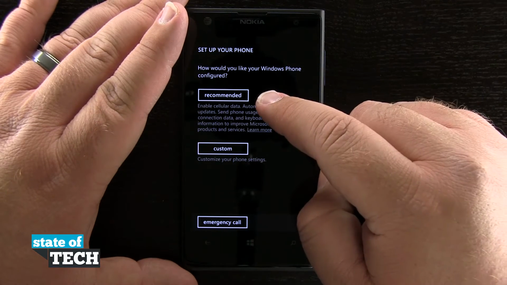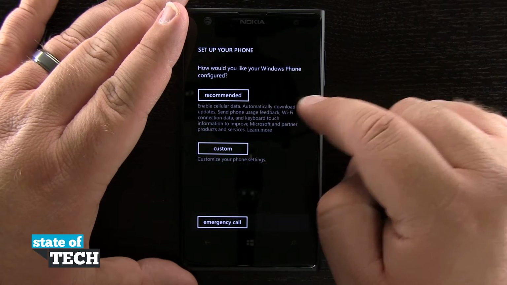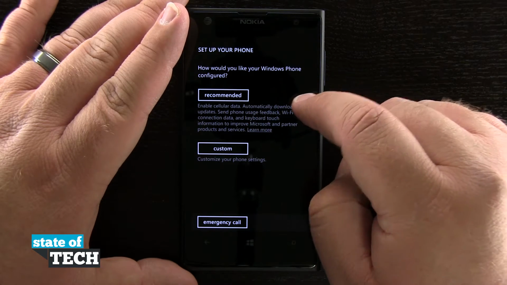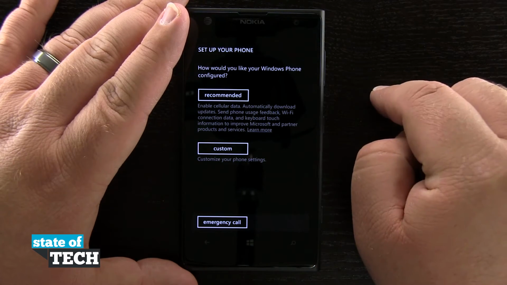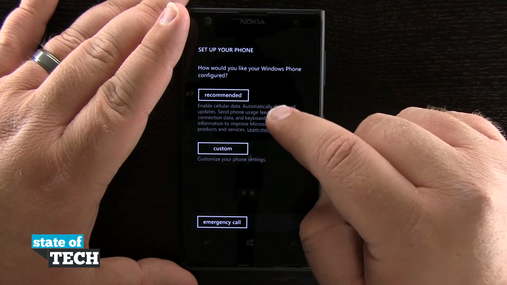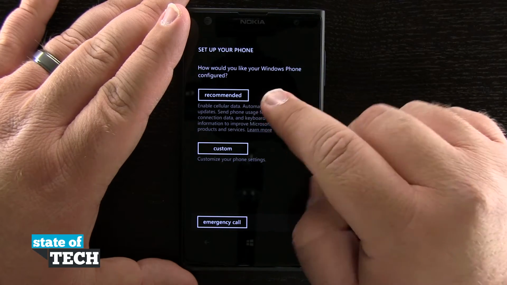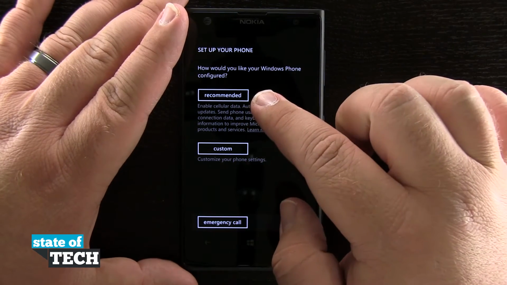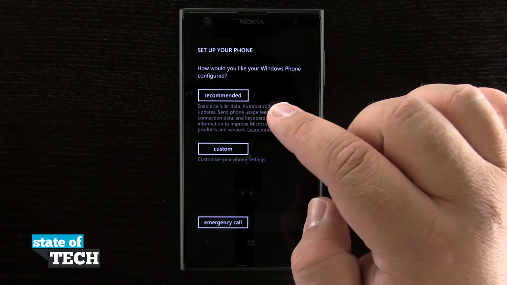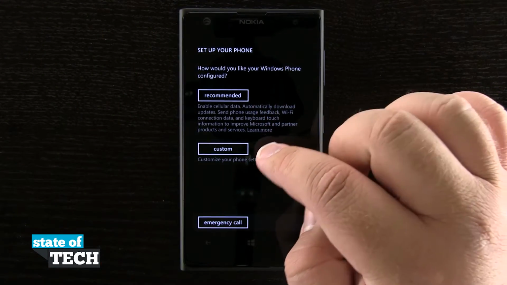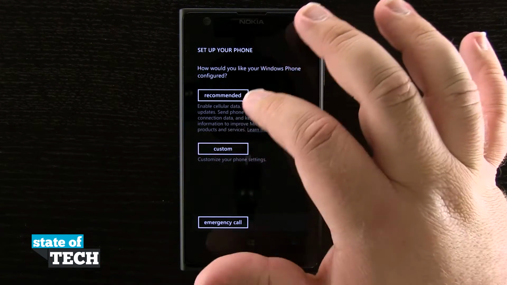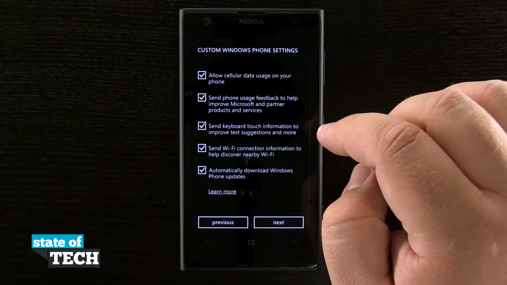We have a recommended configuration, which will enable cellular data, automatically download updates, and phone usage and feedback, Wi-Fi connection, and keyboard touch information, all right here. We can either tap Recommended, which is going to set up our phone with our recommended settings, or we can use Custom. So if we use Custom, we're going to tap on that.